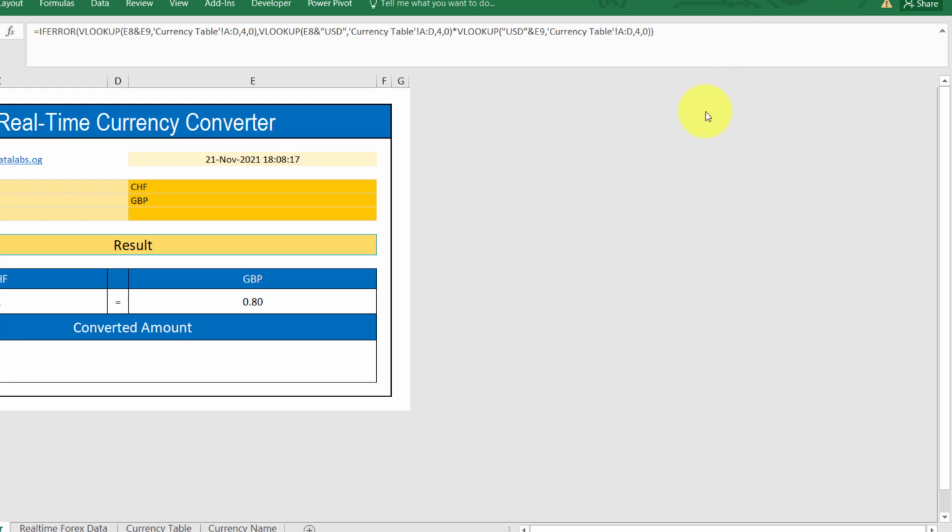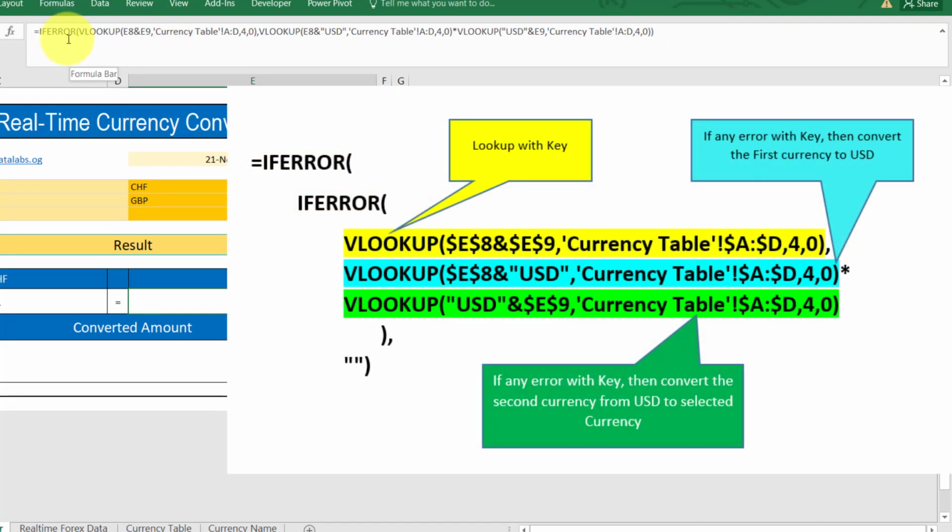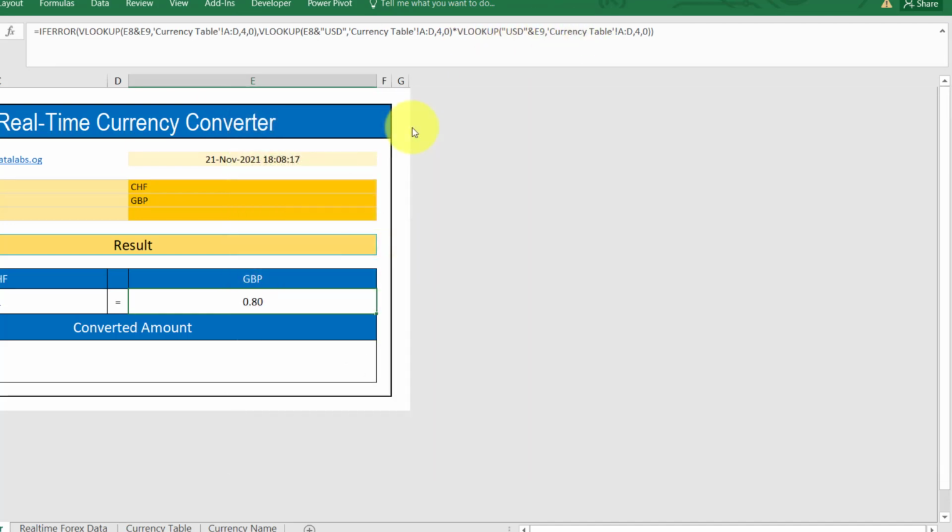So we are done with the formula. It is a simple formula. First of all, we look up the value with the help of the key, and if the key is not available in the currency table, then we prorate the value with the help of USD. So first we look at the value of CHF, this particular amount, what the currency value would be in USD, and then we convert the GBP in USD, and then we are prorating the currency rate, basically, right?